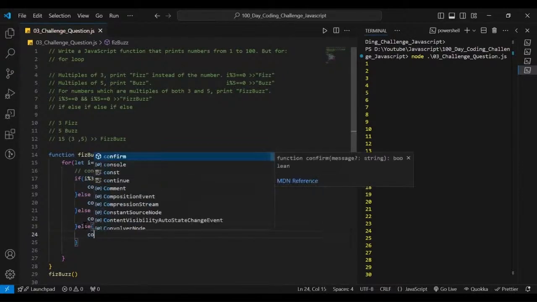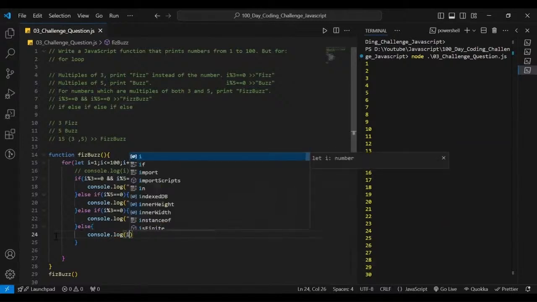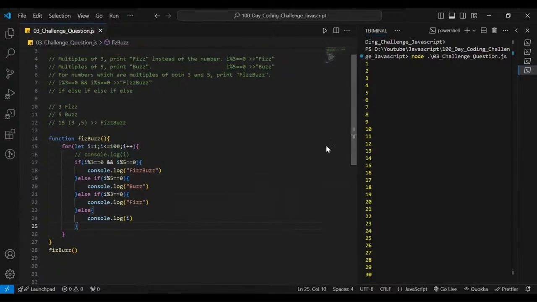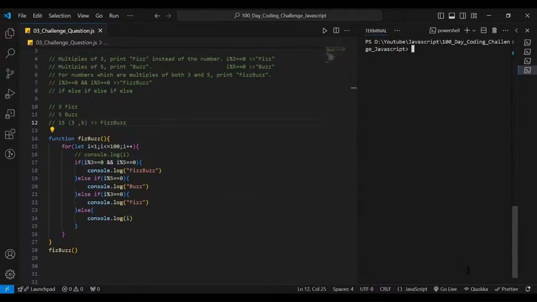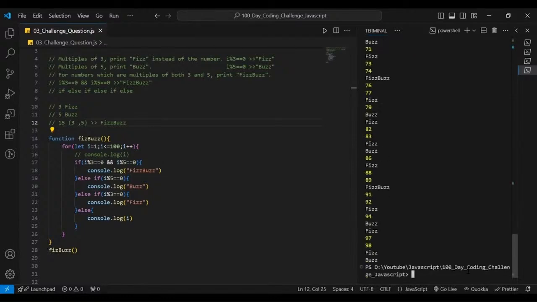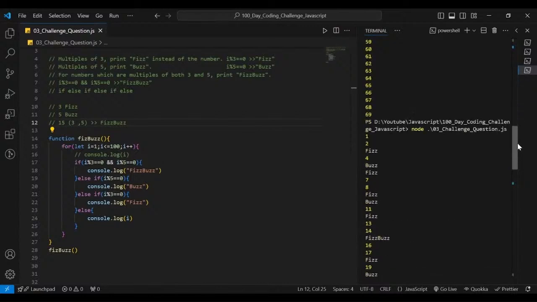And what is printed here? Just the number, so we will print our I. Okay. Now let us execute and see whether it is working fine or not. So we will save this particular code and we will come here in the terminal. Let us clear the screen and once again run this. So node and our file name, that is 03. And if you see here, we are getting FizzBuzz everywhere, right?